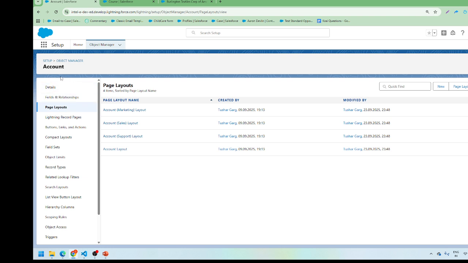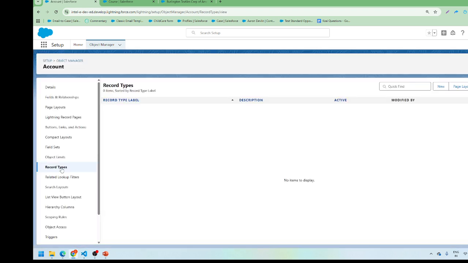Hope what is object you clear, what is fields and custom and standard field you are clear. Page layout also you are clear, right? Now I want to discuss about record types, okay. What is record type? So let me give you one example of record type. So think about a condition.